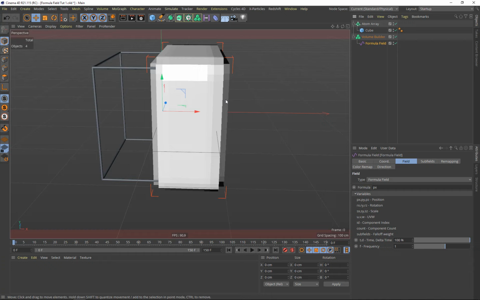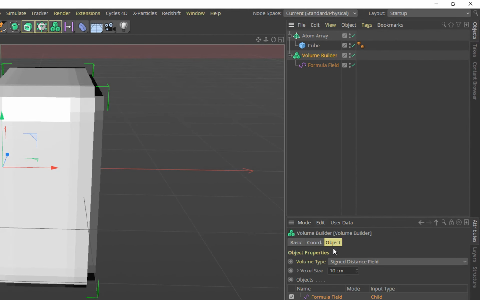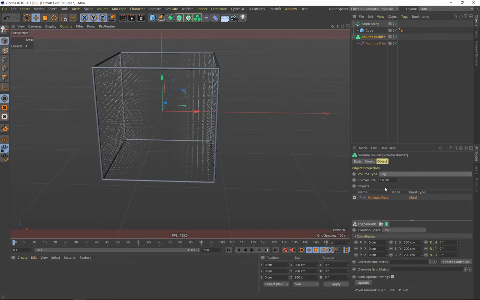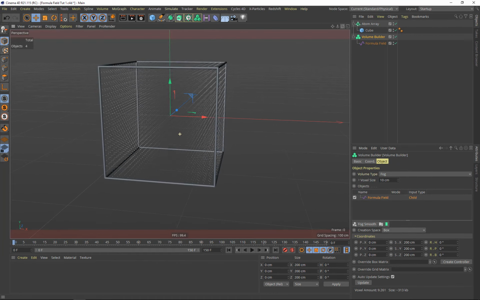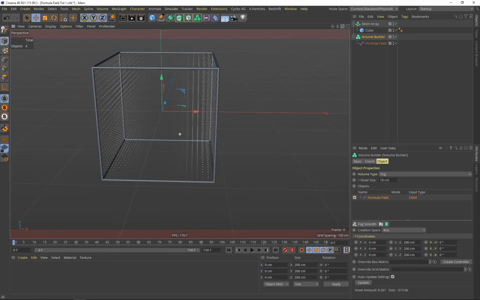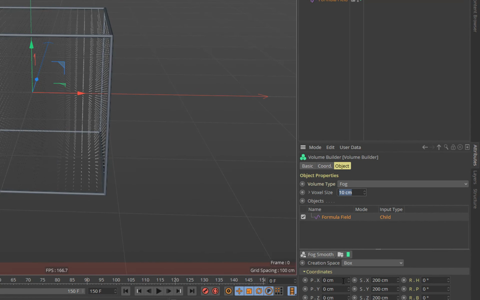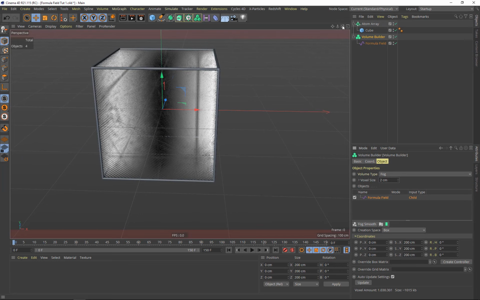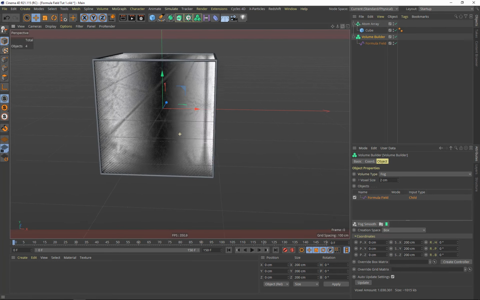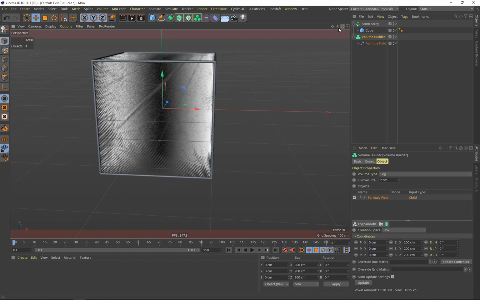Another way of looking at that, instead of looking at voxels, is to turn on fog, which shows us individual points. And the color will range from black to white, meaning 0 to 1. And let me just change the voxel size down to something small, like 2, and we get a better sense of that. So this formula field with just a px in it will show us a value, well, it'll only show the positive values.